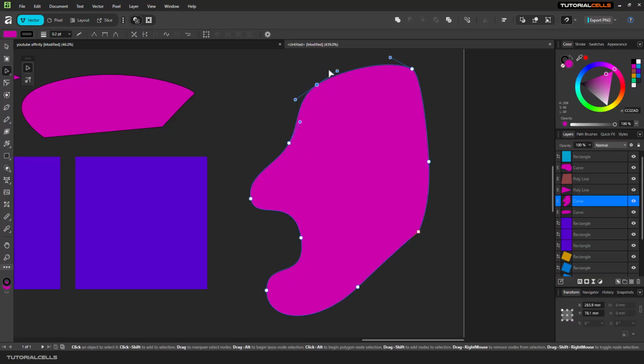Very simple. You can hold Alt to break that. You can see. You can play with that and make your own. That's very easy.